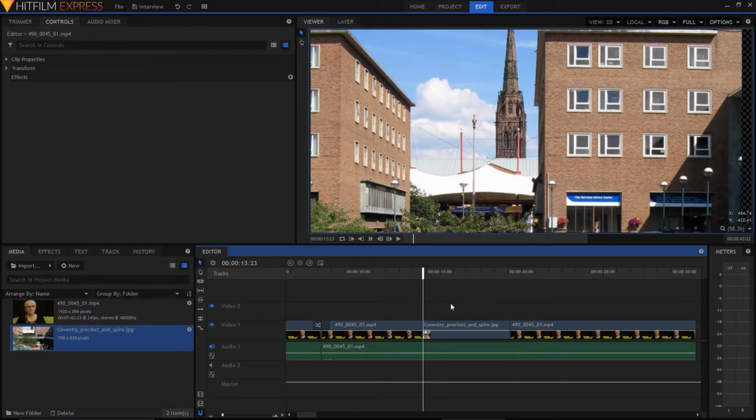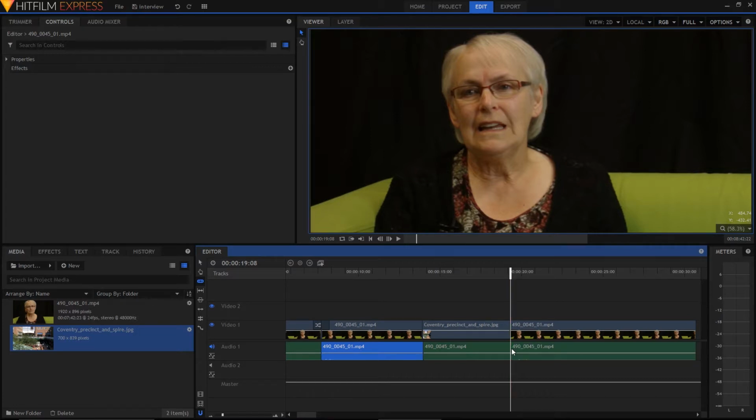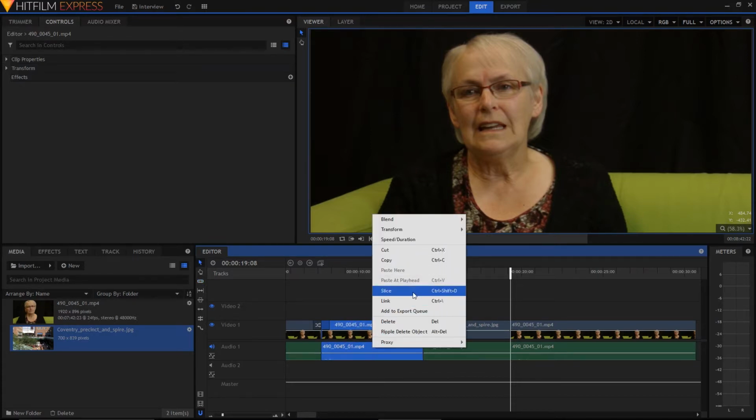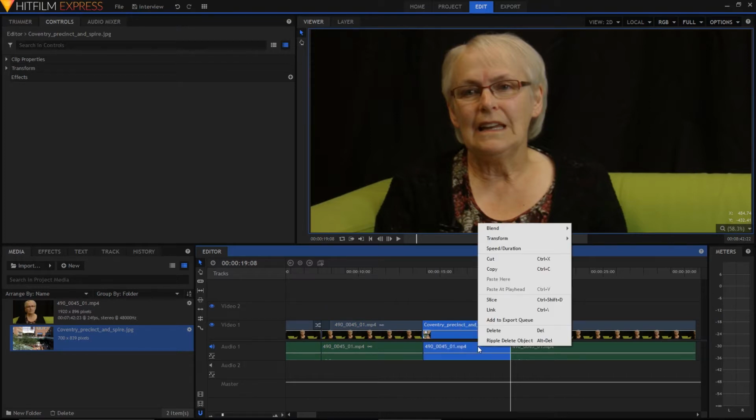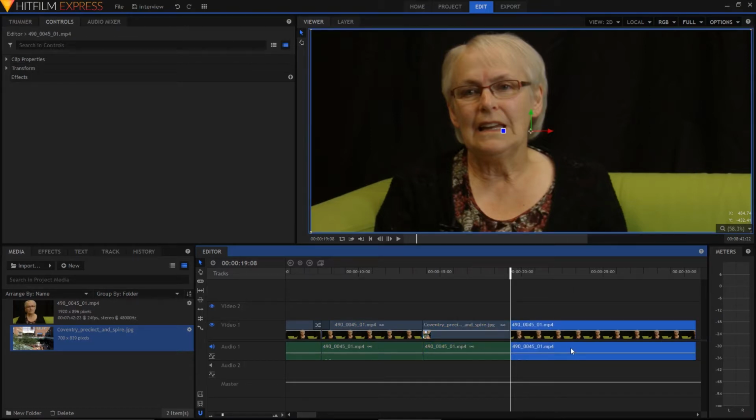Now what you'll notice from the editing that I've just done is I've unlinked my audio and my video footage, and I can't easily relink them because this section is cut out in the middle. Now what you could do is click on your audio here, use your slice tool, go to the end there and cut it, and then use your selection tool to just click and drag around there and link it back together by selecting it and right clicking on link.